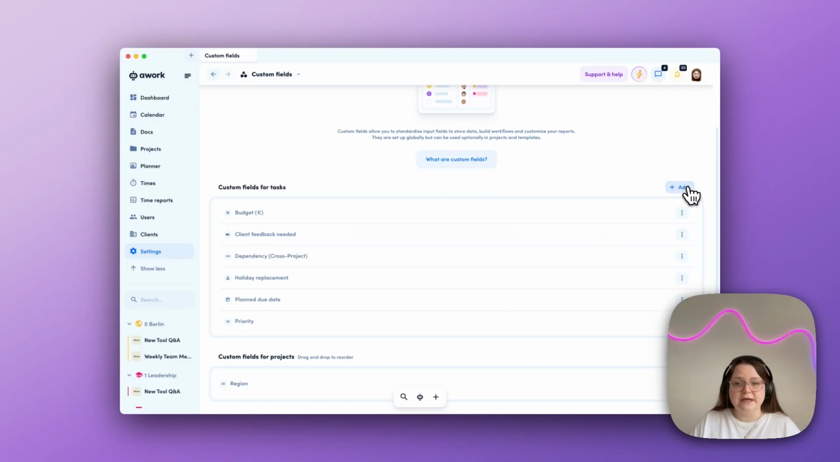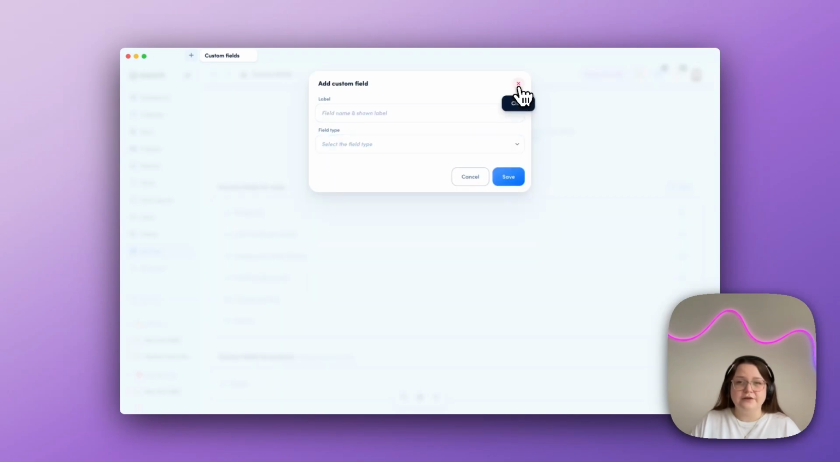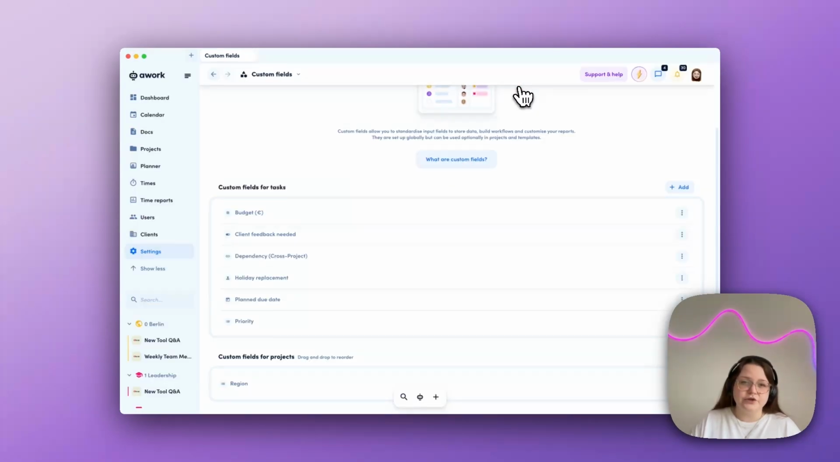We have a couple of different types of custom fields. So we have text, numbers, dates, so on and so forth. And if this is something that is interesting for you and you are looking for some inspiration on how to use them, definitely click onto the what are custom fields over here. That's going to bring you to our Help Center article. And there's a couple of different examples mentioned there as well. Or you could always head on over to our community forum and get inspired there too.